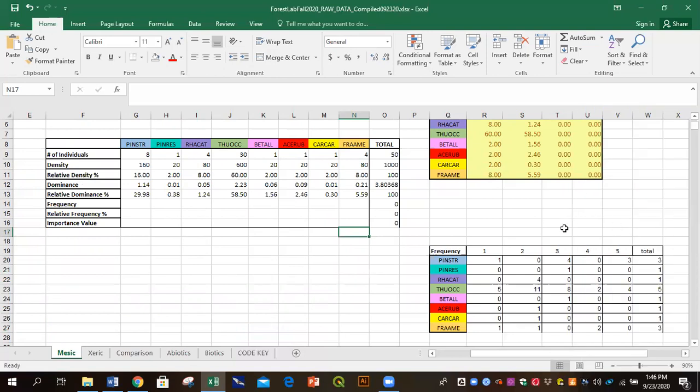Here we go. Okay, so frequency. How often out of the 5 groups do we see that particular tree species? I'm in the pine straw, so it's equals, click on the number of times, the number of groups that had it, divided by 5. Pine res equals, click on the pine res total, divided by 5. Raw cat, divided by 5. Thuaux. This one's going to be, everybody's got it.